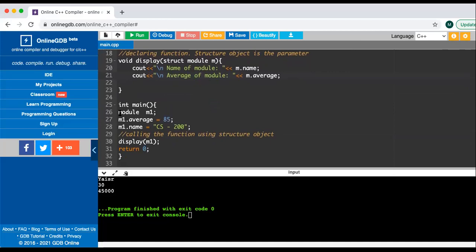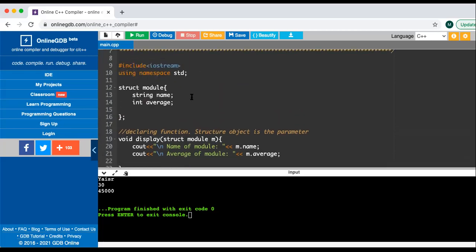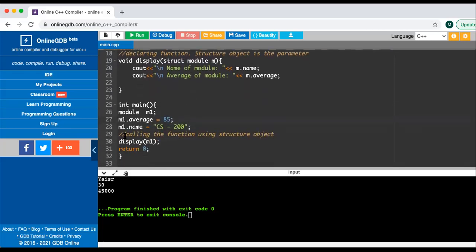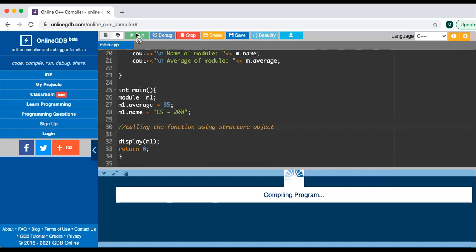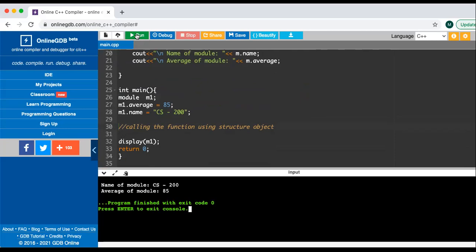So here is the main program. We are defining an instance of module structure. Then using the dot notation, we are assigning some values here to the two variables, or the data members, that we have got here. And then we are calling this function display in order to run this function. Okay, so let's run this. Okay, so the function runs. M1 is an instance of module, and that is passed as an argument to this particular function, right?